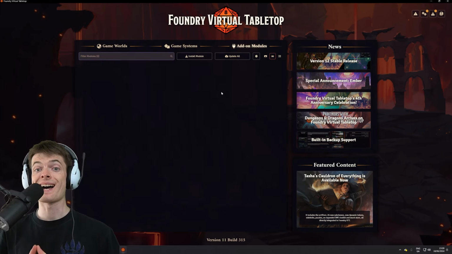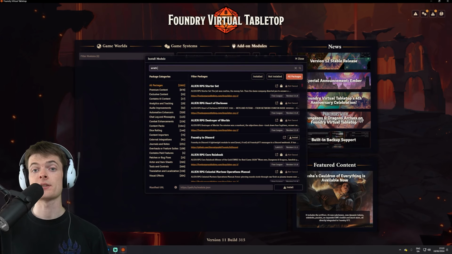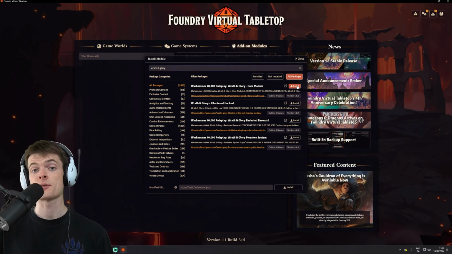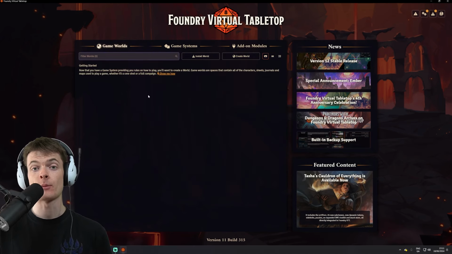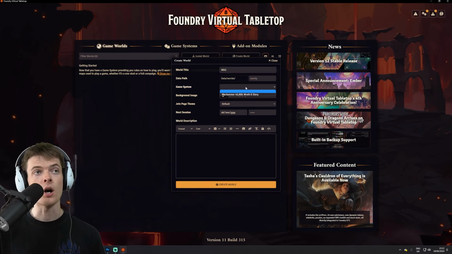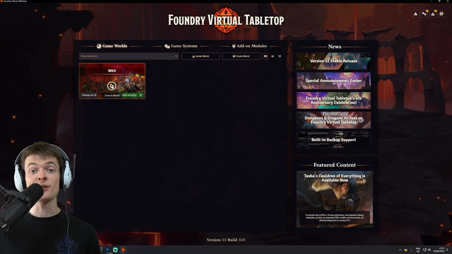Then you can navigate to the add-on modules tab, click the install module button and do the same thing again. Type in Warhammer in the package name search bar. Once you find the module that you want, be sure to install it. You can then click on the game worlds tab up top, click the create world button, give your world a name. It can be whatever you want. But also be sure to select the game system from the drop-down menu, which you would have previously installed in an earlier step. Once you've done that, you can launch your world.